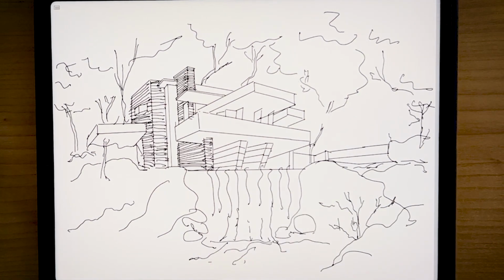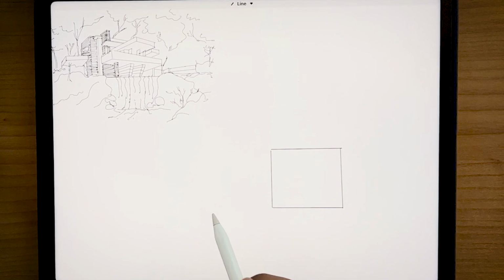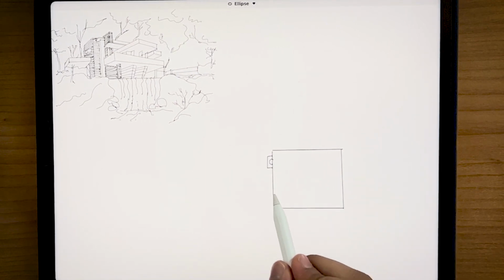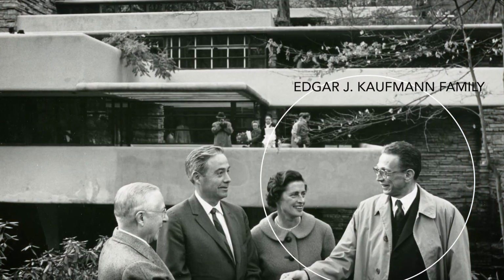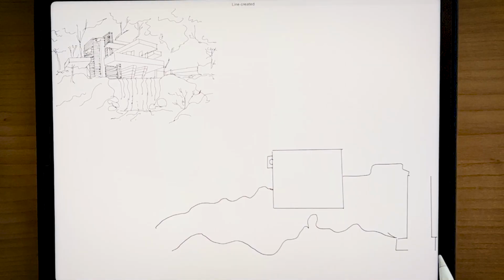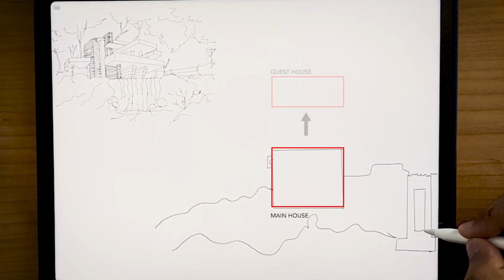So how did Fallingwater begin? The unique feature of Fallingwater is that it's partly built over a waterfall on the Bear Run River. It was originally intended to be a weekend getaway for Liliane and Edgar Kaufmann, who were the owners of this house. The house is divided into two parts which are connected by a spiral pathway. The main house is on the waterfall and the guest house is at the top of the valley.